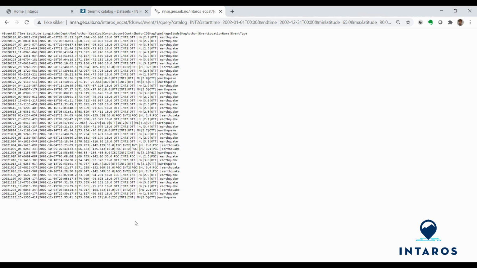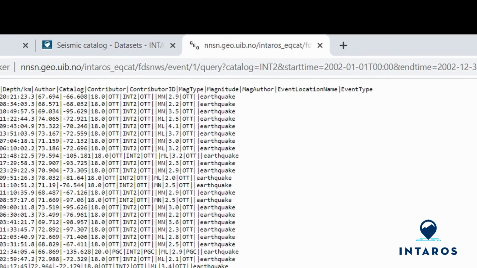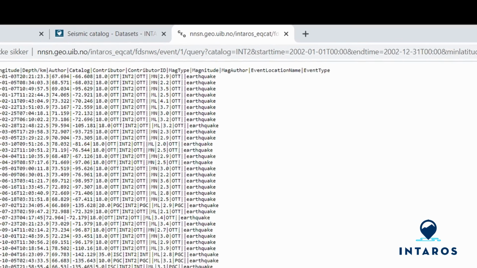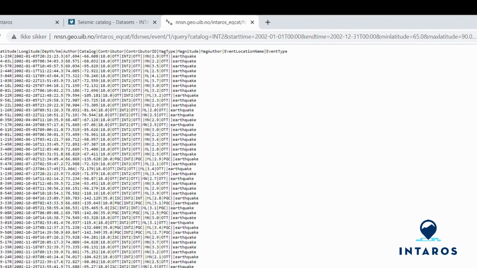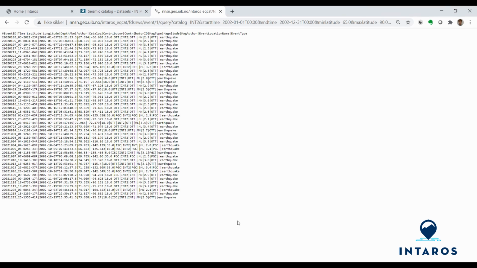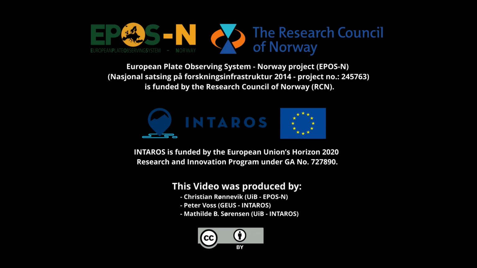We can further filter on magnitude and depth if needed, but I will let you try this out on your own. If you would like to use the data within other applications, you can simply copy the URL produced and do a request for this within your desired programming language. This is it for this demonstration of the INTAROS data portal. The tools within this portal have been developed in conjunction with the EPOS Norway project.